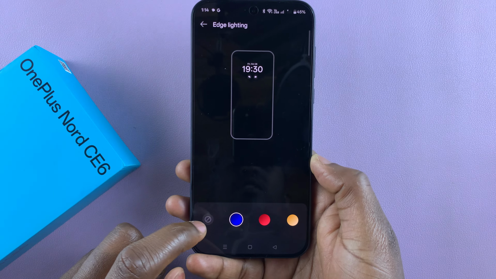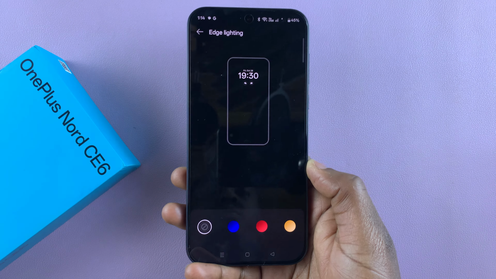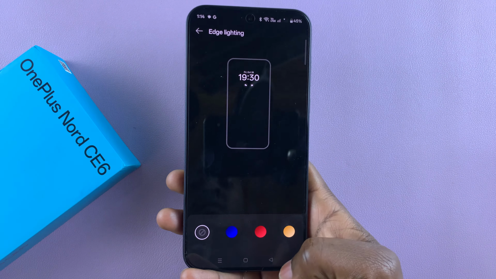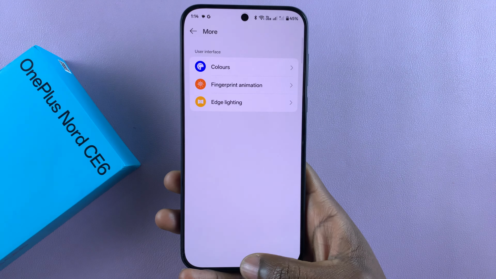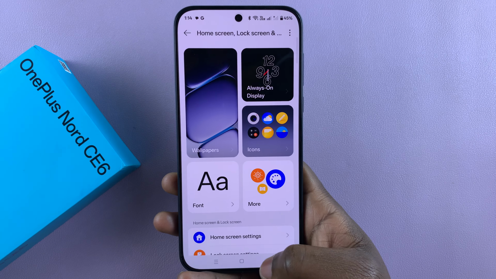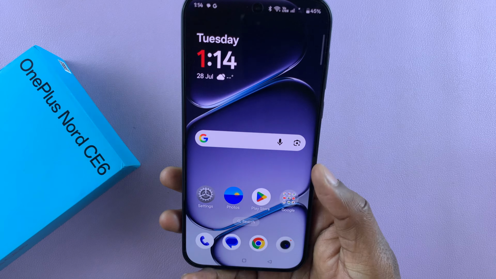And to turn it off, simply select that option to turn it off, just like that. That's basically how to enable or how to disable edge lighting on your OnePlus Nord CE6 or CE6 5G.